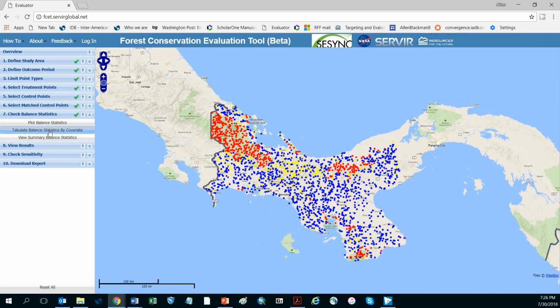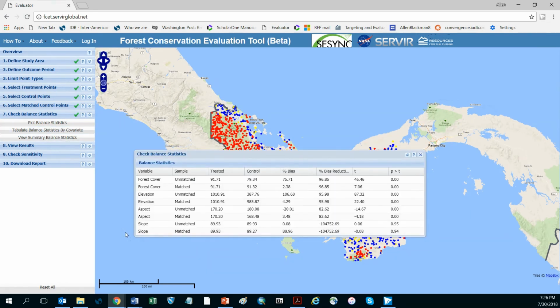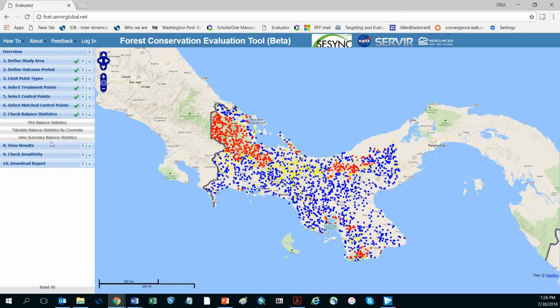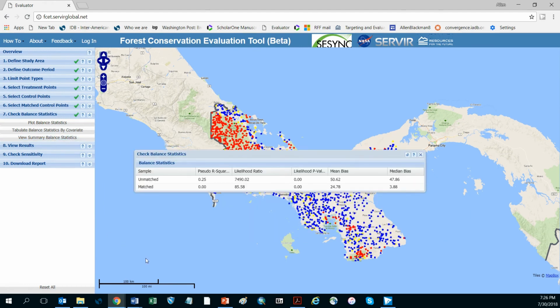We can also view the same information in tabular format. And finally, we can view summary balance statistics. So these are just statistics that tell us not for each covariate, but overall how good the balance is. An often used measure is the mean or median bias across all of the covariates.